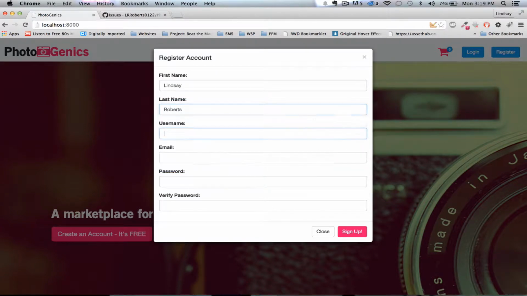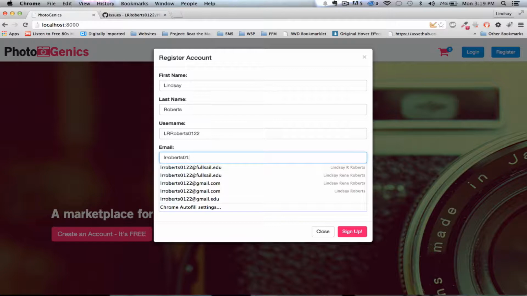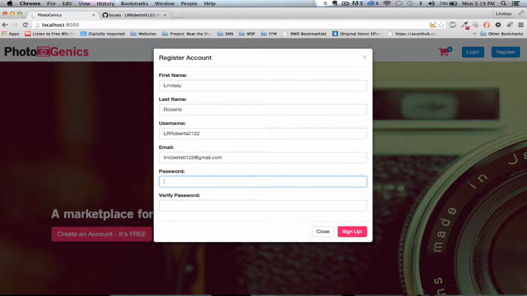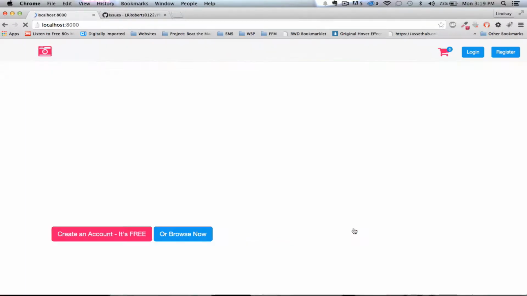So right now I need to register. So we'll go ahead and fill in my user data. And what's going to happen is this is going to turn back an error, because for several reasons. One, this username is already taken. I believe the email is already taken, but I'm not 100% sure on that. And then the passwords don't match. So we're going to go ahead and sign up.